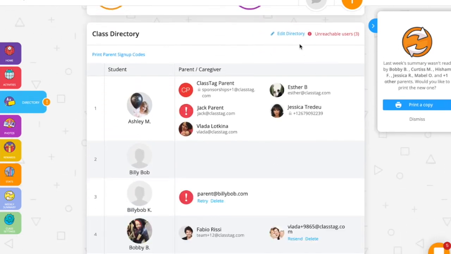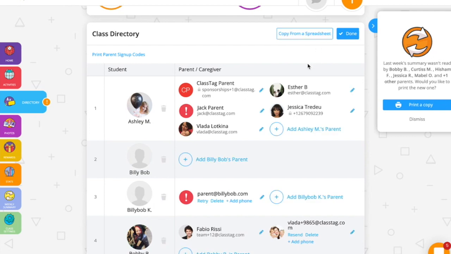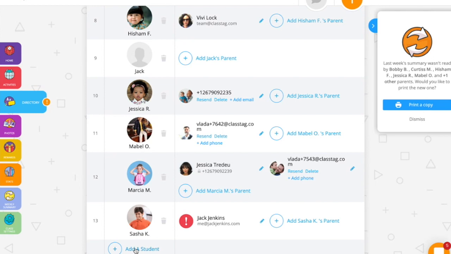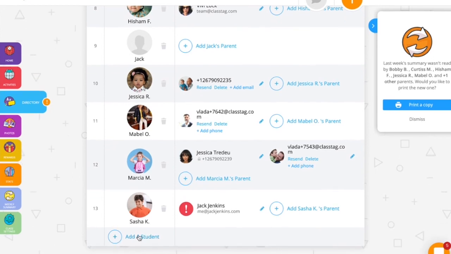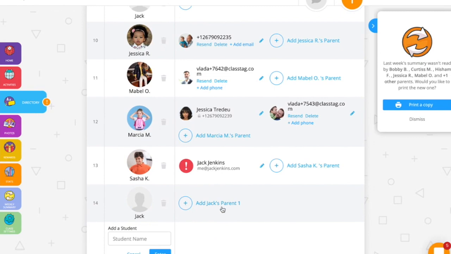Now, if you want to add students, you're going to edit the directory. First, you add the students, then you add their parents and family members. I'm going to show you copy from a spreadsheet at the end. If you want to manually add students one by one, all you need to do is click Add a Student. You'll enter the student's name, and then you can add their parents' contact information.